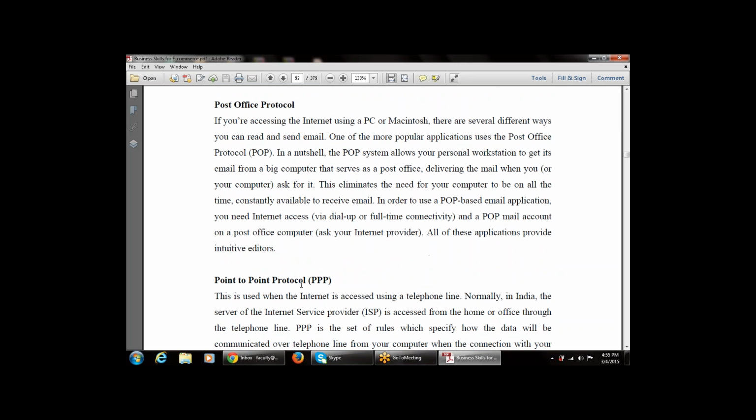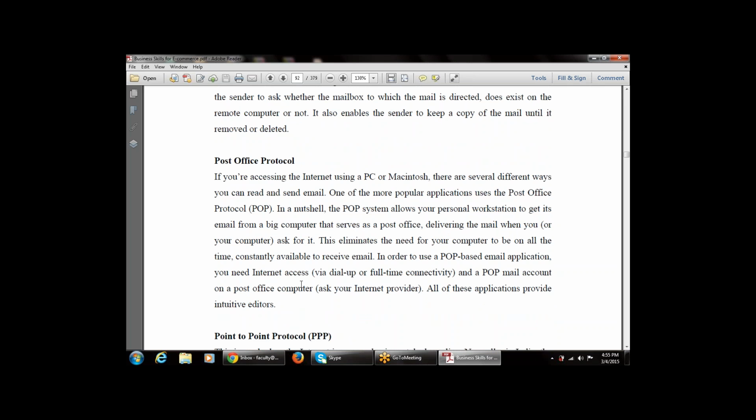Next is the Post Office Protocol, that is POP. If you are accessing the internet using a PC or Macintosh, there are several different software applications that you can use to read and send email. One of the most popular applications uses the Post Office Protocol.